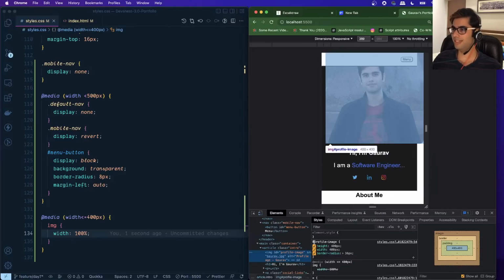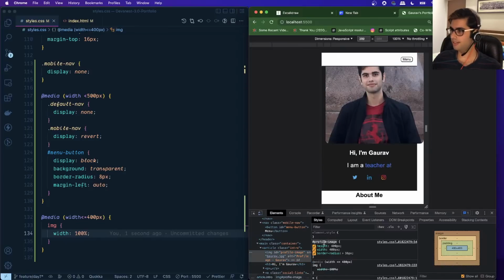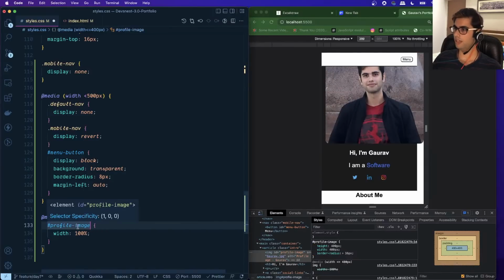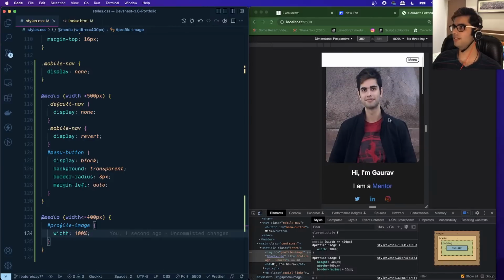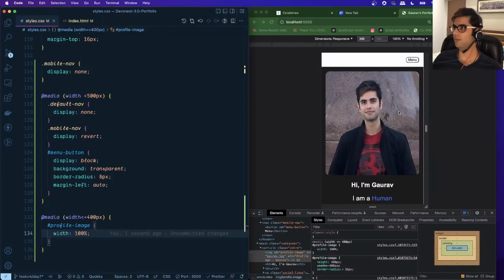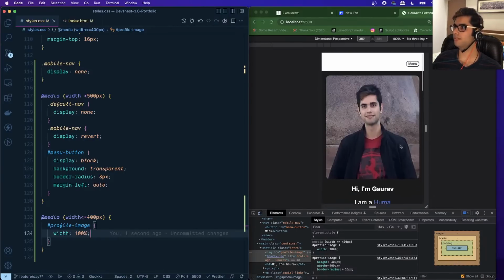Since this is an ID based rule, this has precedence, a higher specificity. Let's target this particular rule itself, and let's target the profile image. Let's save this, and you can see that now we don't have a horizontal scroll.